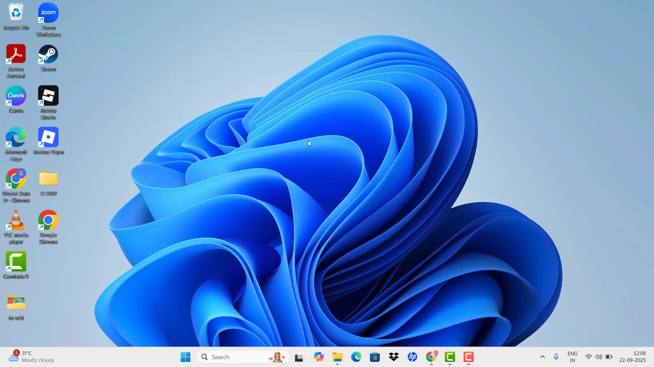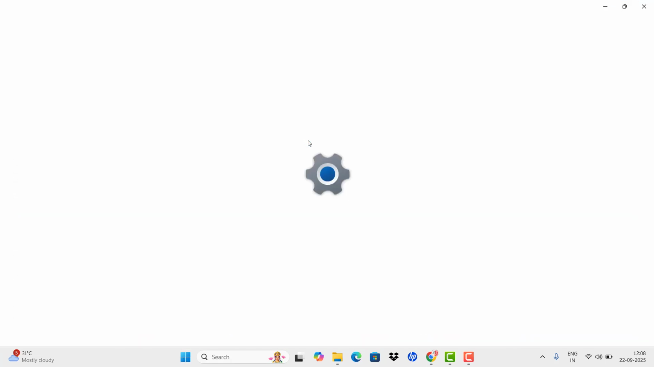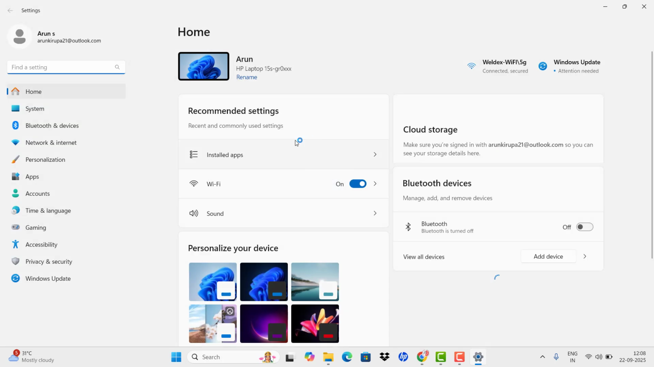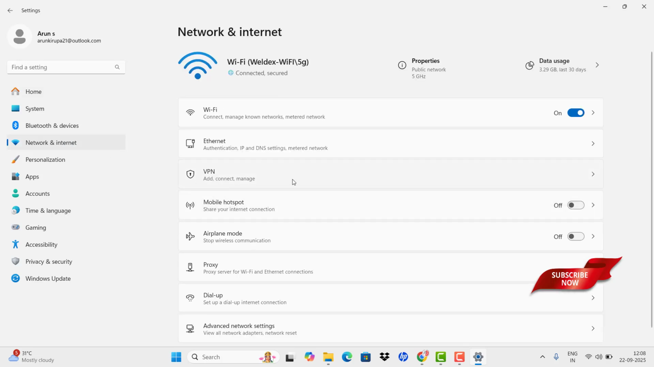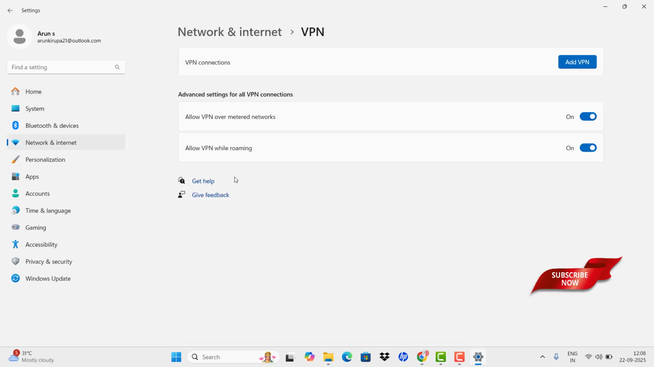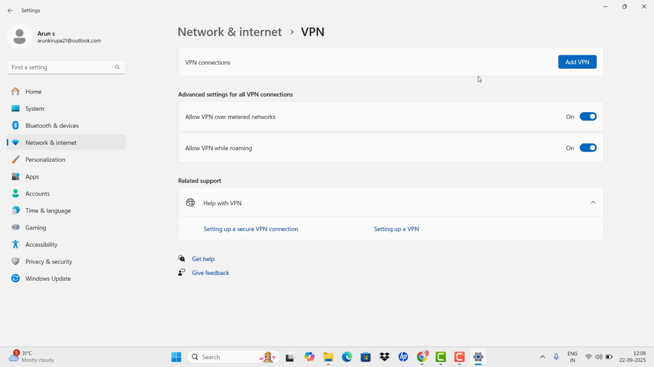In that, we are going to check whether we are connected to a VPN or not. If we are connected, we need to remove that. For that, you need to enter into your networks, click VPN, and here it states there is no VPN connected, so it's good to go. If you are connected, please disconnect it.